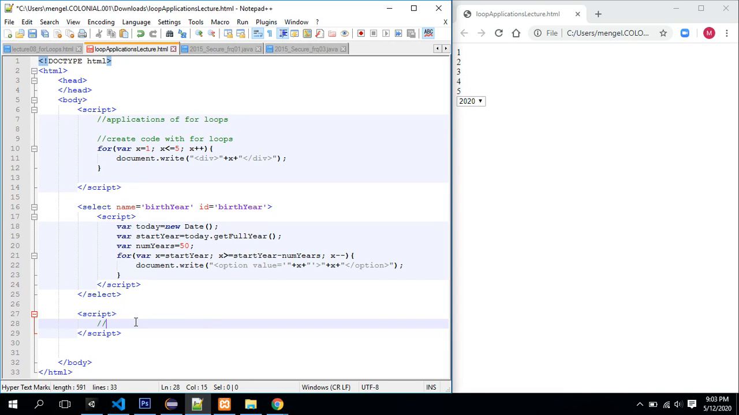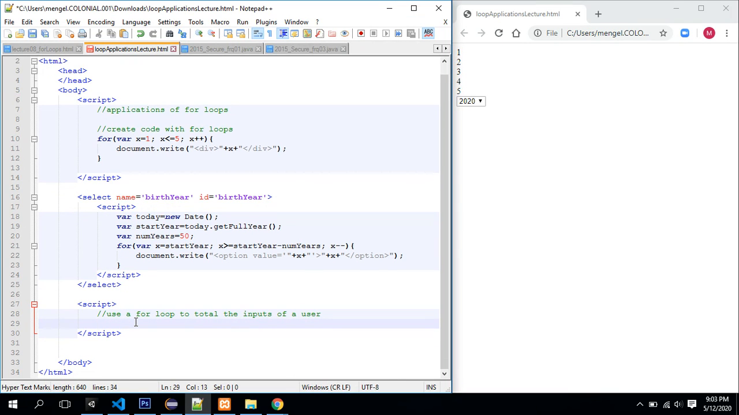So here we can use a for loop to total the inputs of a user. And so we're going to write a for loop, and let's say we're going to give them 10 numbers that we're going to ask them to input. Actually, yeah, so let's start with 10. So for var x equals 1, as long as x is less than or equal to 10, x plus plus. So there's my loop that's going to run 10 times.